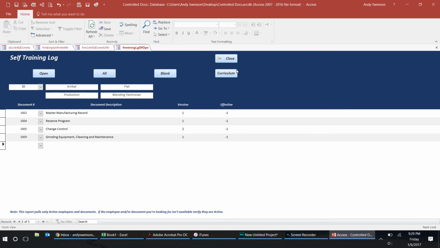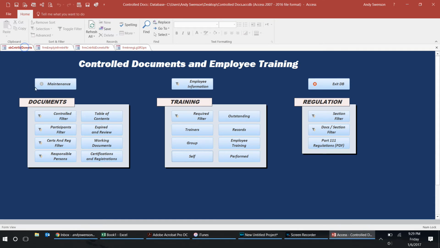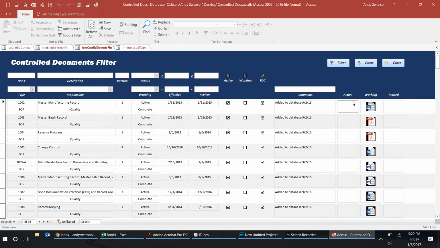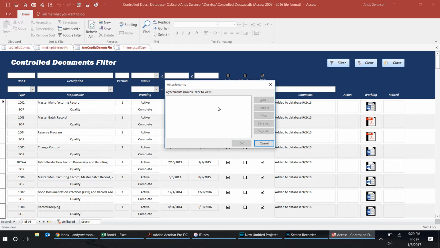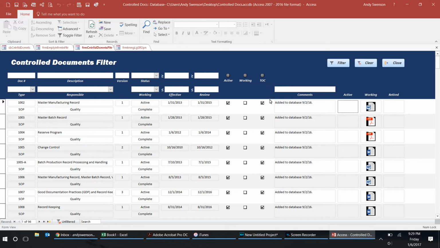Again, you would print this off, hand it to Annabelle. She would have access to the documents through the filter. She can open them up one by one, read them, make sure that she understands them. If she doesn't, she'll ask questions, and then sign off on the log that she did it.